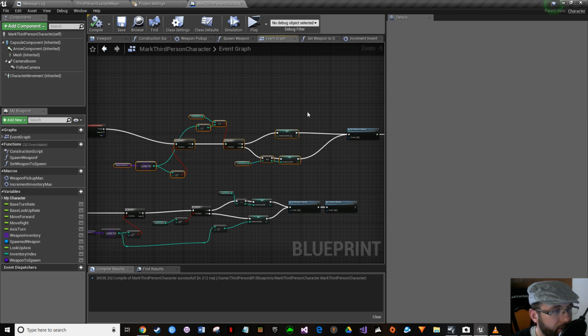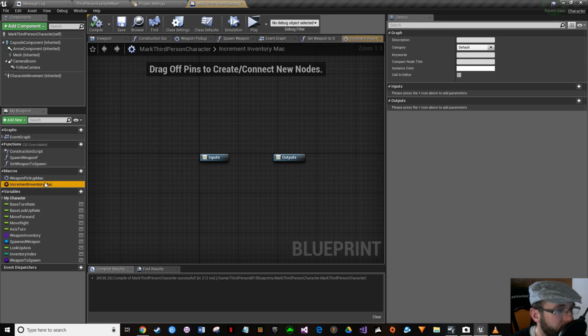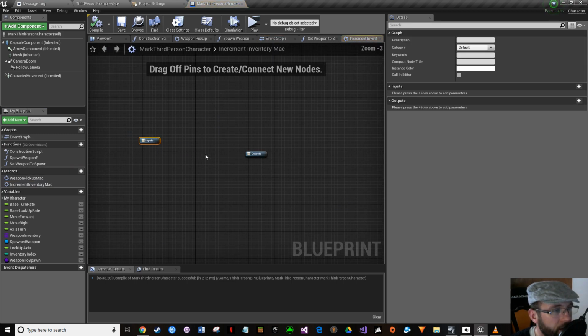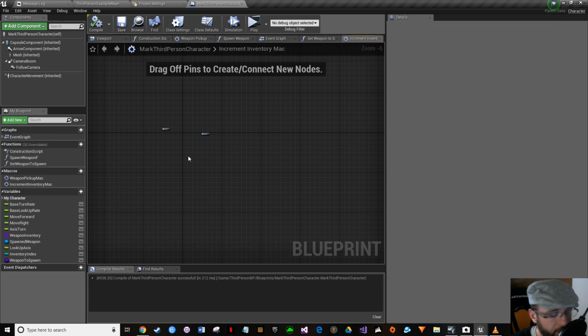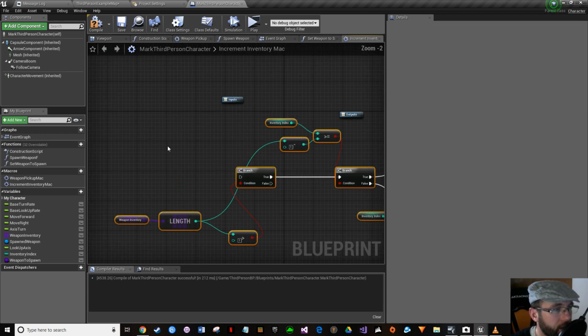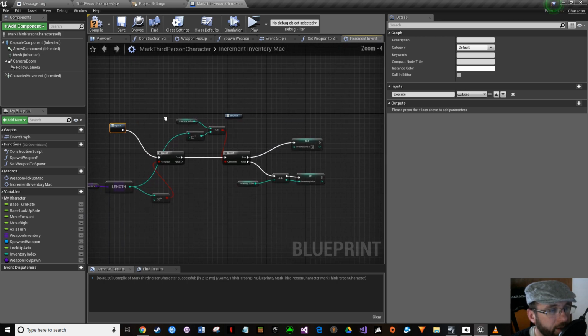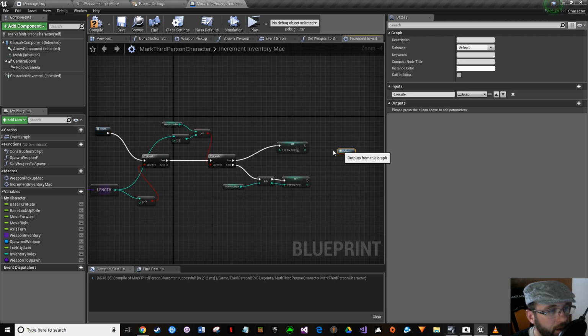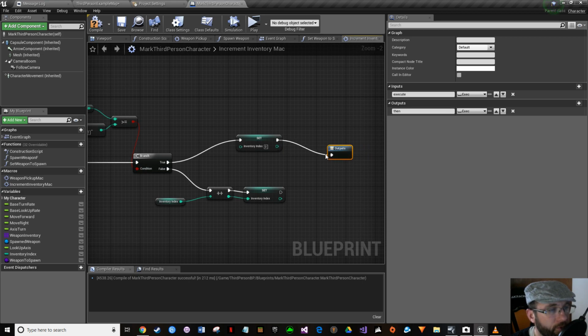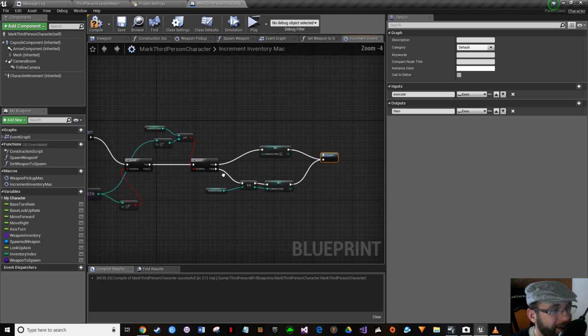We don't want to grab any of the functions we made. Control C, go to your inventory macro, double click on it, increment inventory, I'm sorry. And then Control V, okay? And then your input here, just drag this branch up and it'll connect right in there. And don't forget, I did this when I was doing it. Make sure you get both of them into the same output hole right there, okay?